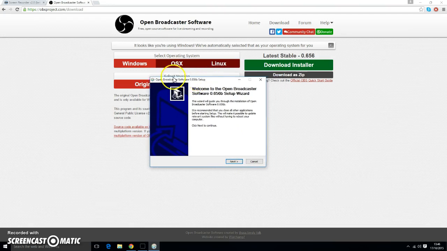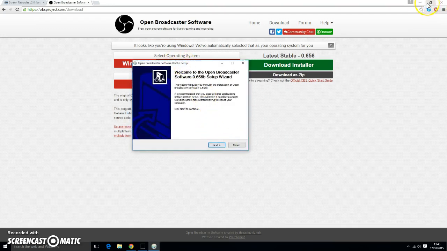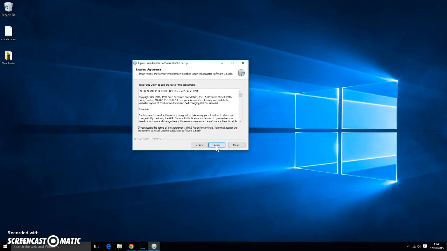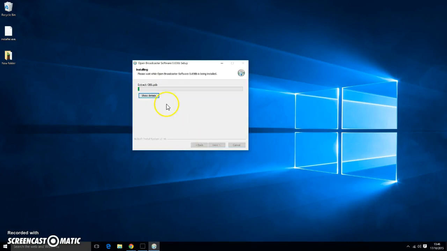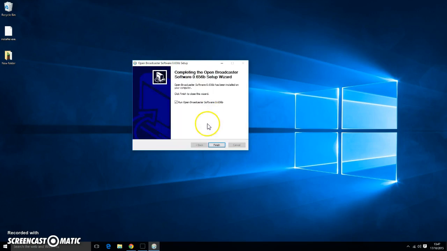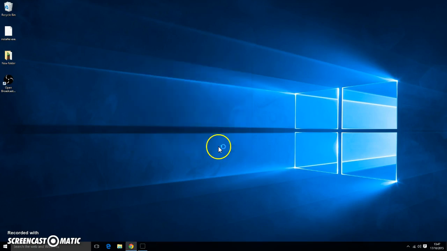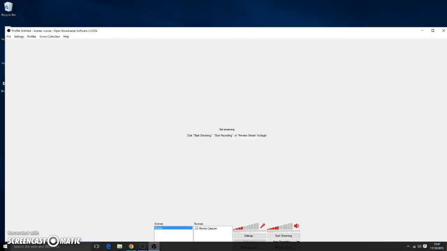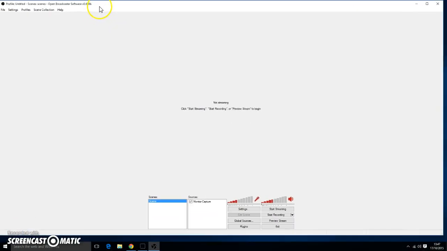This screen here will pop up. Just close the background there. Just hit continue. I agree. It will start installing. It shouldn't take too long, a couple of seconds at most. And there you go. Just hit finish. And here you go, you have OBS installed. And yeah, that's it guys.